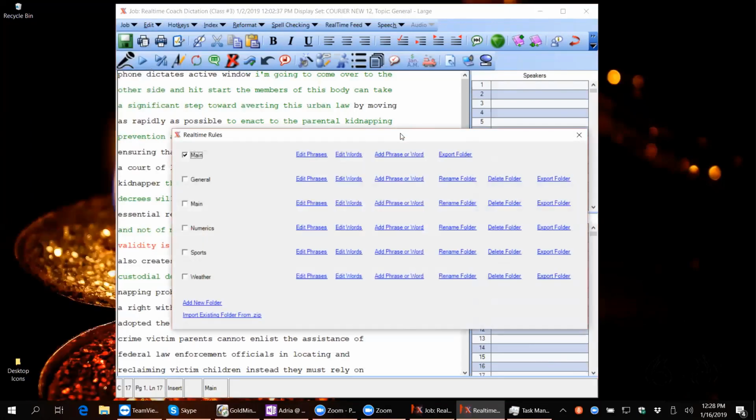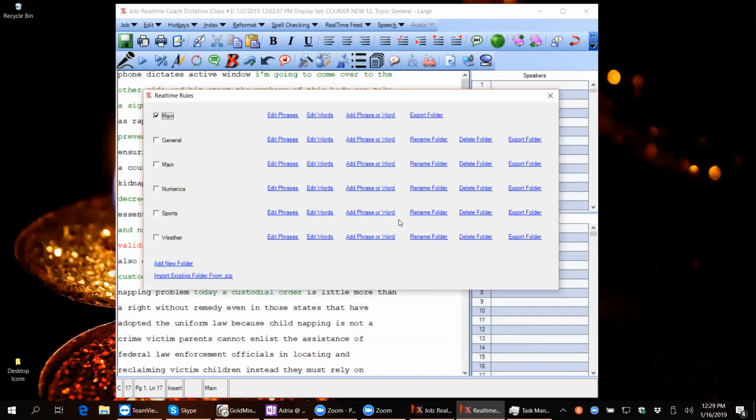Now, you probably don't have as many real-time rules as I do. Right now, I'm only using my primary real-time rules. I'd like to draw your attention to the bottom of the screen. It is 1, 2, 3, 4, 5, 6. The sixth block in from the left right now says main. And that's because only my main real-time rules folder is checked.